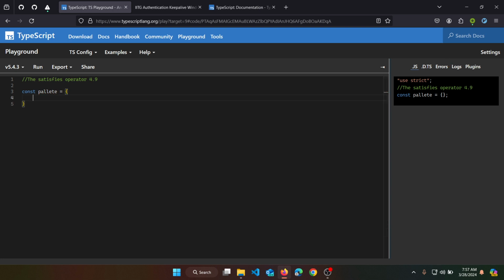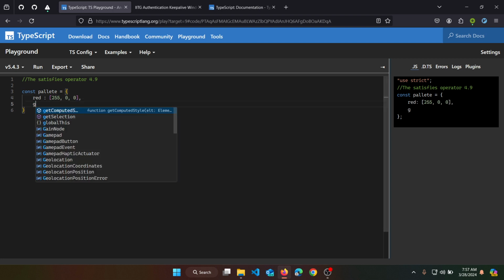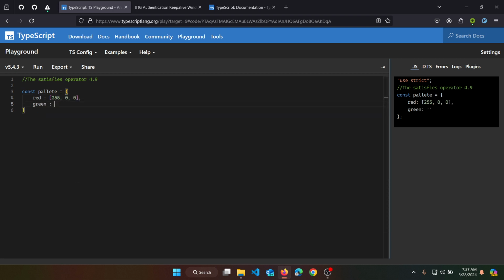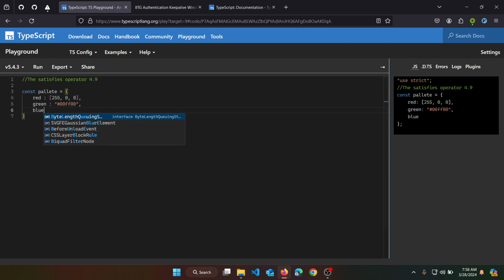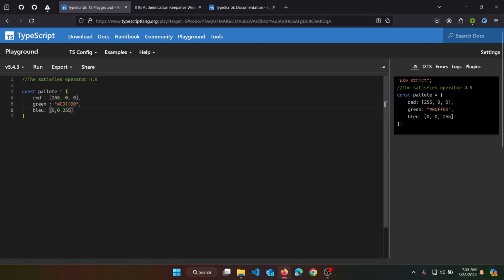Let's say we have the colors red, green and blue. For red, we use RGB: red is 255, 0 and 0. For green, let us use the hexadecimal RGB. And for blue, let's also use RGB, red, green, blue. You may notice that I had a typo in the blue spelling. I'll explain it to you a little bit later.